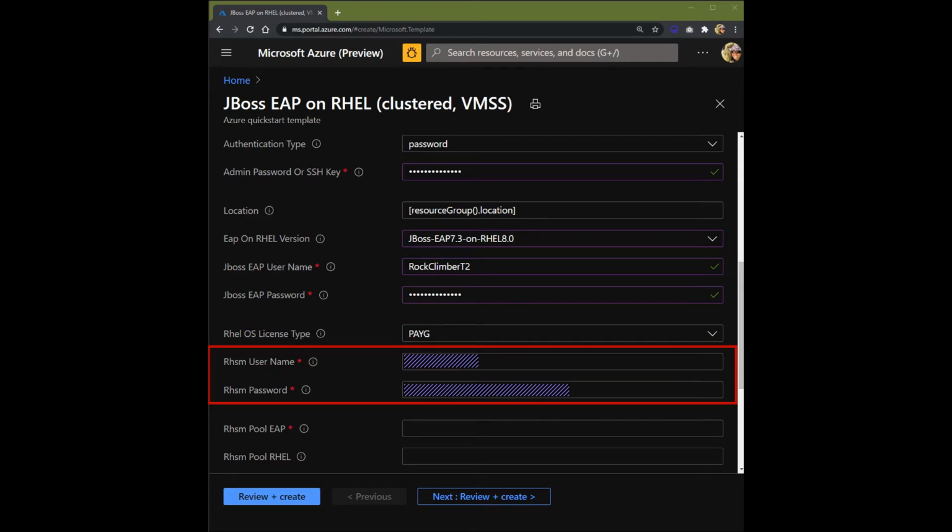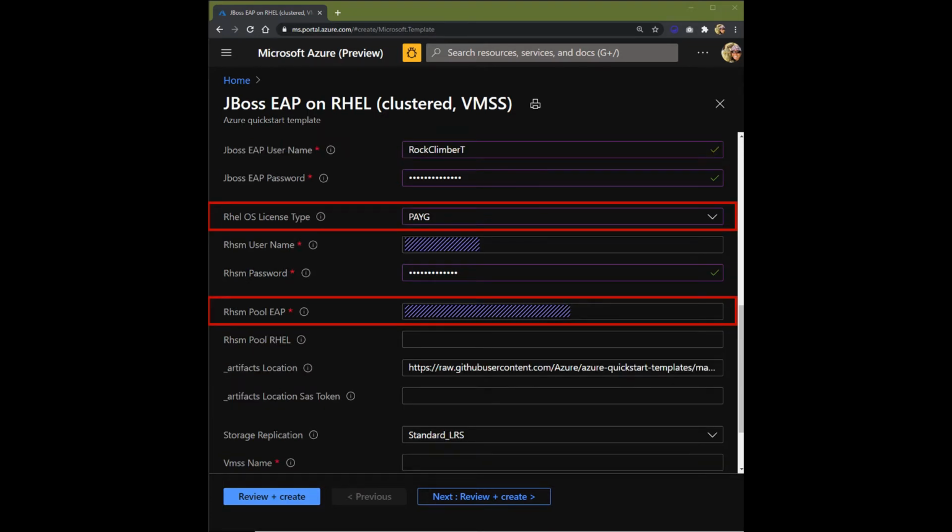Next, you want to set your RHSM username and password. This is the same username and password you would use to log into your Red Hat account. Stepping back a little bit, let's take a look at the RHEL OS license type. If you're pay-as-you-go, you would only have to enter your RHSM pool ID for EAP. Since EAP is only offered as a BYOS SKU on Azure, if you select BYOS for your OS, you would have to enter your EAP pool ID as well as your RHEL pool ID.